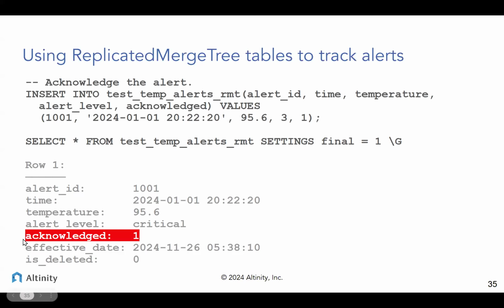This is a very common pattern that we've seen used in a lot of systems. There are other ways to track alert state.